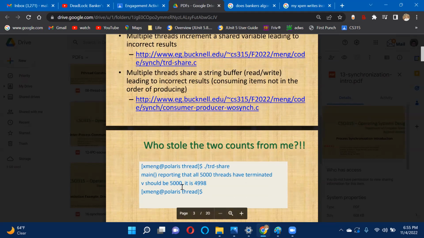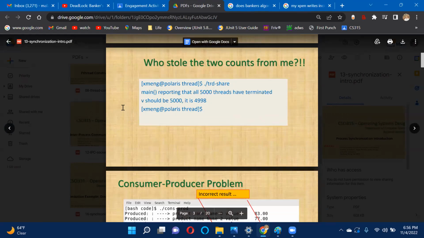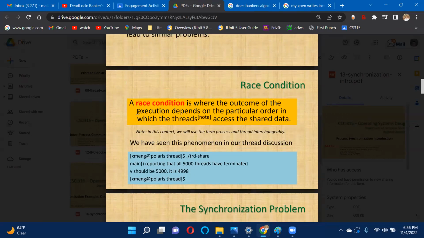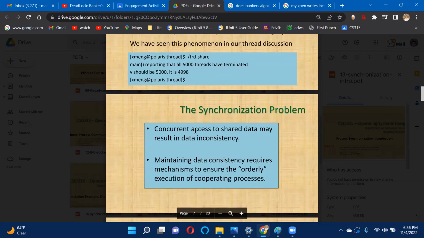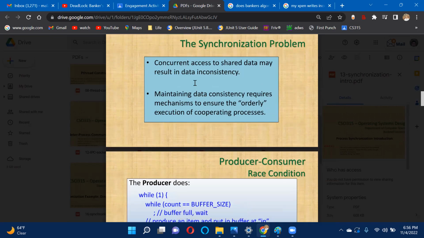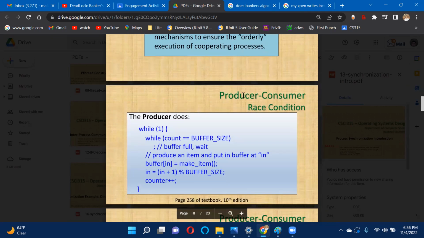Now, why is that? Well, the problem is because of a race condition. A race condition happens when the outcome of execution depends on the particular order. So basically, you don't know what happens in a clock cycle. In a producer-consumer problem, you could be trying to consume products of an array that don't exist because you interrupted a process that was adding. That's why we say the execution depends strongly on the order. So the synchronization problem is that whenever we have concurrent access, we have data inconsistency.